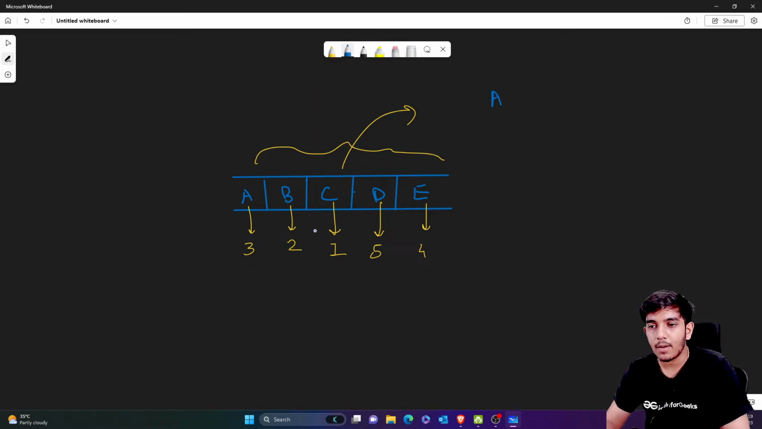The priority of A was 3, but next you are adding B, and you can see that B has priority 2. Right now I'm considering the element which has the lower priority value as the higher priority. So before A, actually B will be added. That means things will be shifted in this way.